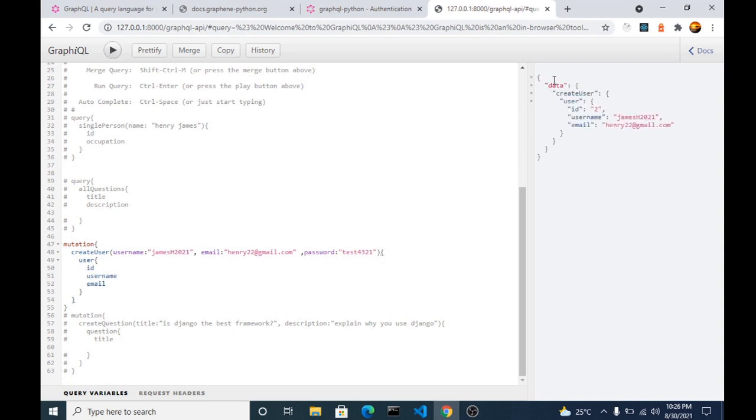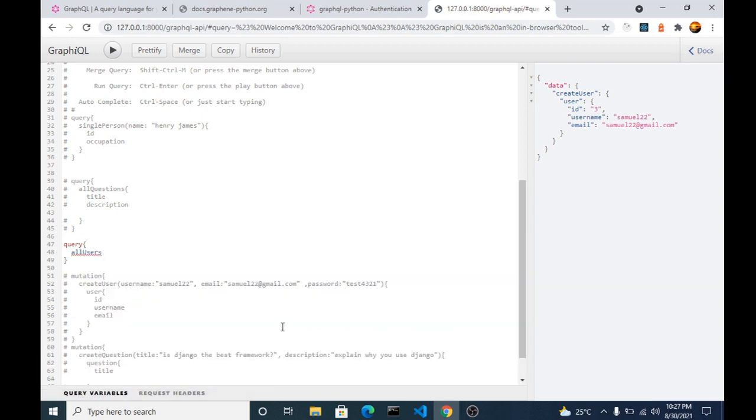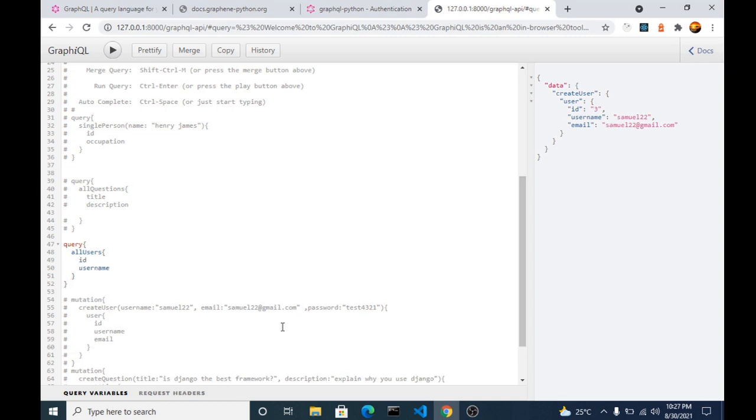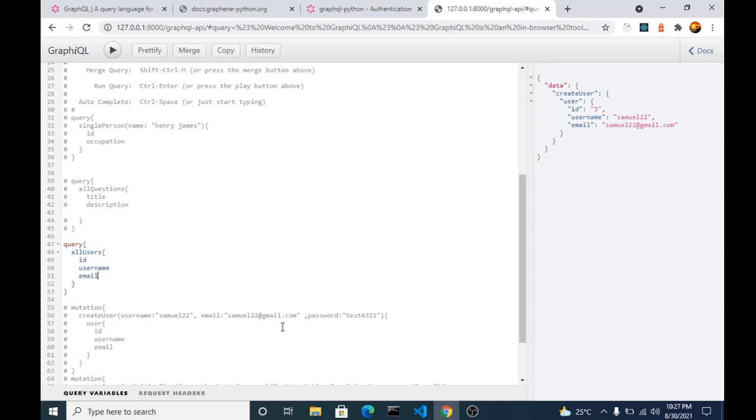we can see a new user object was created for us, called Reactjs 2020. Let's try and create another user now. Okay, you can see we can create new users. So let's try and get the user list. So we make a query, and we can also have the email. If we run this query now, we can see the three users that we have: the test admin user, the James H 2021 user and the Samuel 22 user. So our query is working.